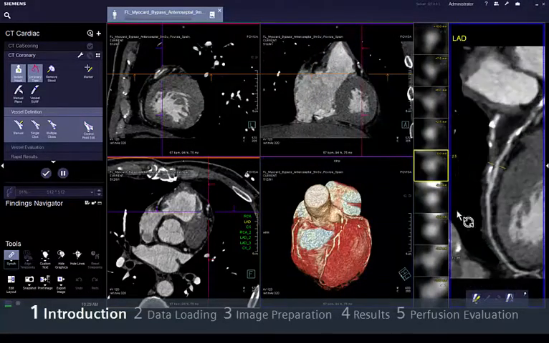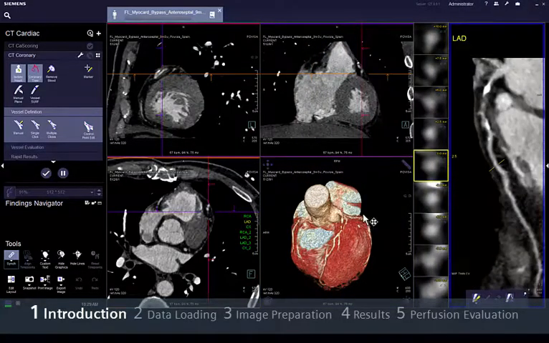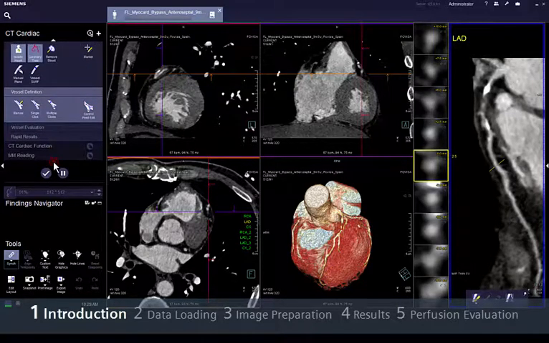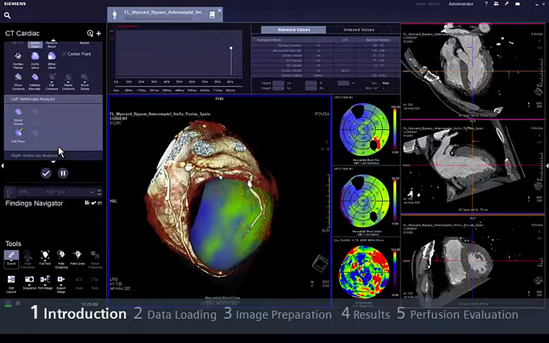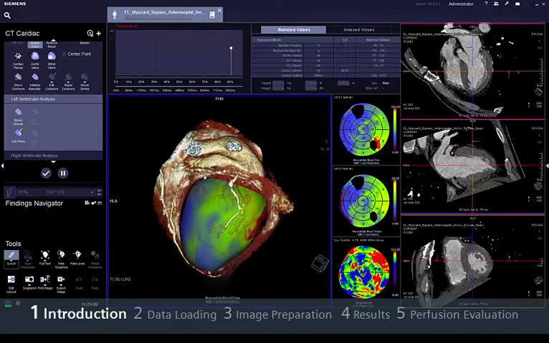With a coronary CT angiography, the diagnosis of a coronary stenosis is done easily within clinical routine. But what about the functional relevance of an intermediate lesion? Will the patient actually benefit from an intervention?